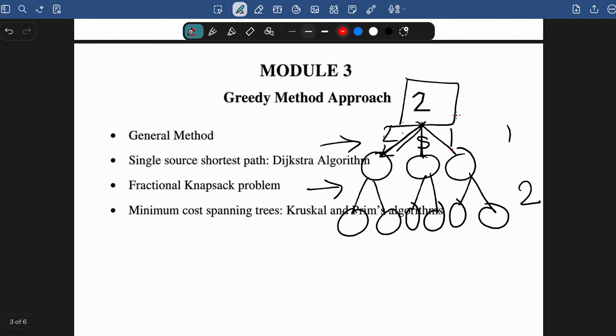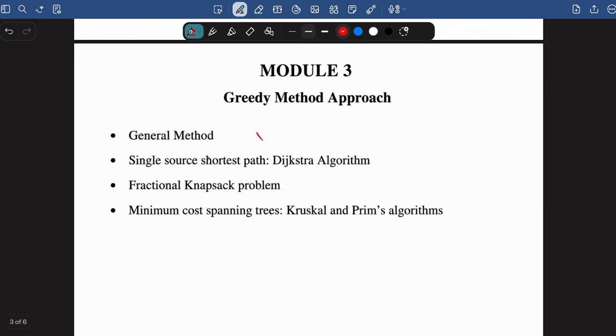So what is your final path? You found this, right? So this is your final decision. Now here you have different methods like general method, then you have single source shortest path, then you have fractional knapsack problem, then you have minimum cost spanning tree. These are different problems. Okay, we will be studying this in detail.